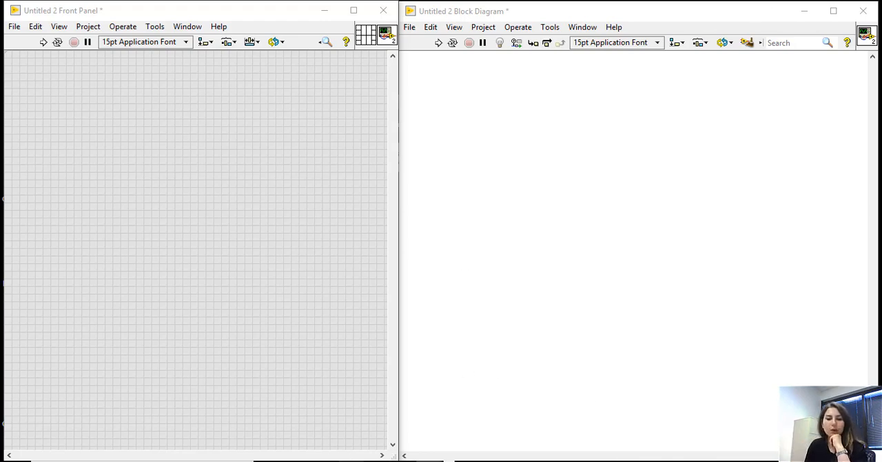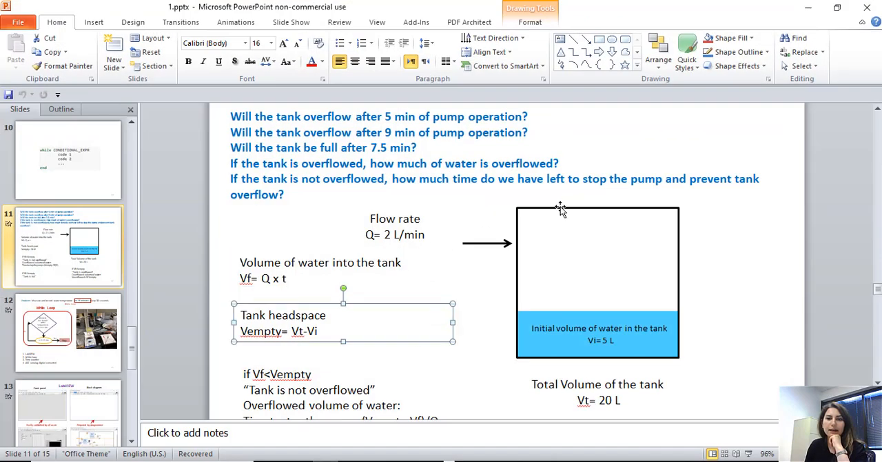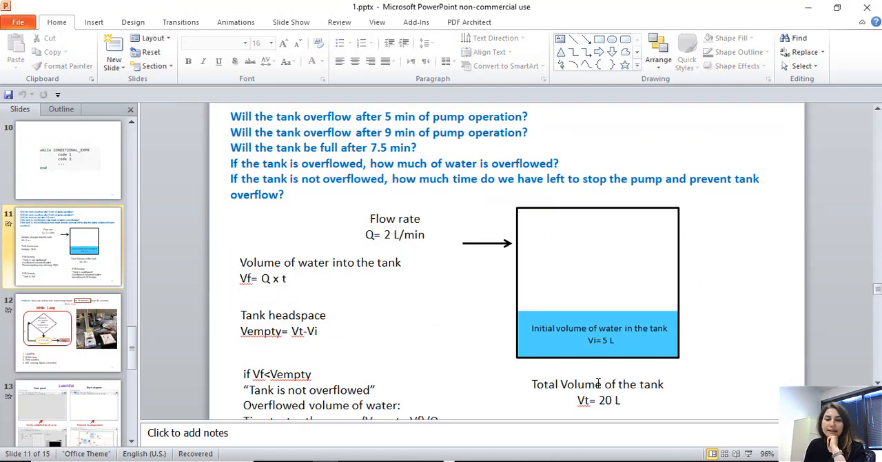So I hope you all remember this problem that we had with the tank. The total volume of the tank was 20 liters, and initially we had 5 liters of water in the tank, and we have a hose that is adding water to the tank with a flow rate of 2 liters per minute. We want to know at different times whether this tank is going to get full or not, and if it's full, how much water is overflowed, and if it's not full, how much more time we have left till we stop the hose, the tap. So let's get started.